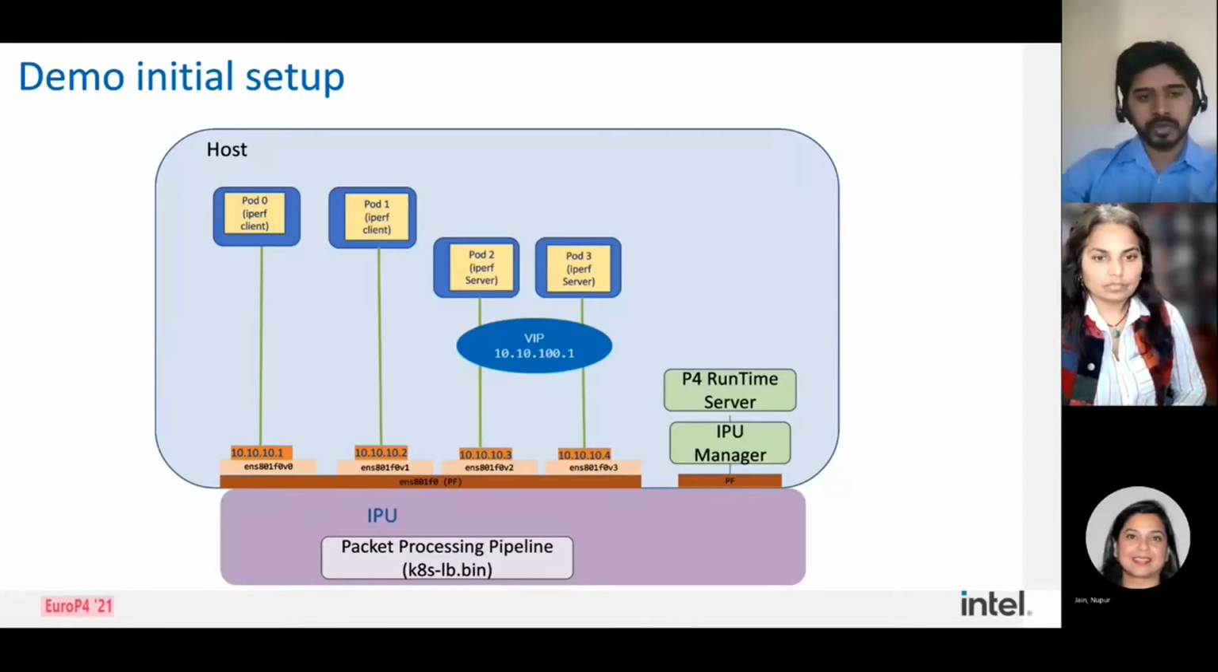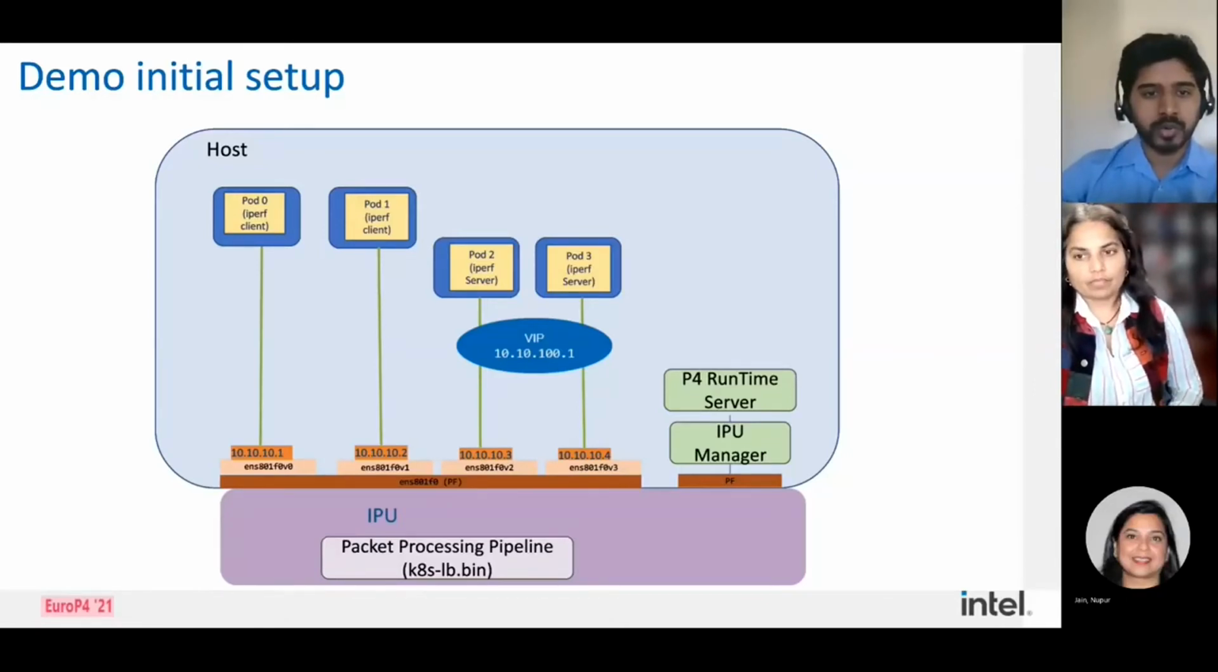So to create Kubernetes pod environment, we created 4 network namespaces, pod 0 to pod 3. Pod 0 and pod 1 will be running IPF clients, and pod 2 and pod 3 are the service endpoints which will be running IPF server. And these IPF servers are sitting behind the virtual IP or the cluster IP 10.10.100.1. When the clients request to the IPF server using this virtual IP, the load balancing will happen on the IPU, and the request will be forwarded to one of the pod 2 or pod 3, which is behind this virtual IP. I'll start sharing my screen for the demo.